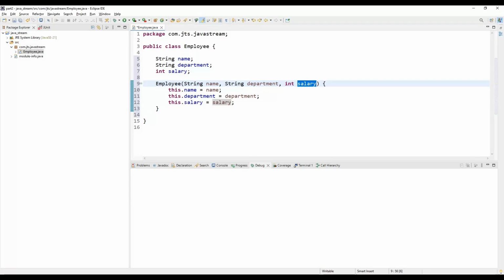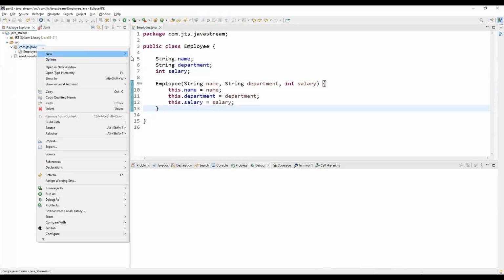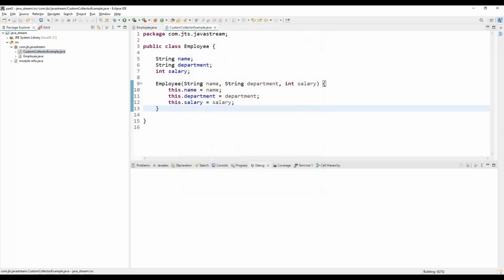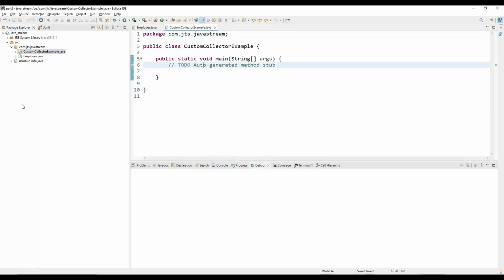Now we need to create one main class from where we are going to do this activity. So let's say CustomCollectorExample, another class where we are going to define the main method. Here we need to select public static void main. It will create the main method for us, otherwise we need to create it manually.